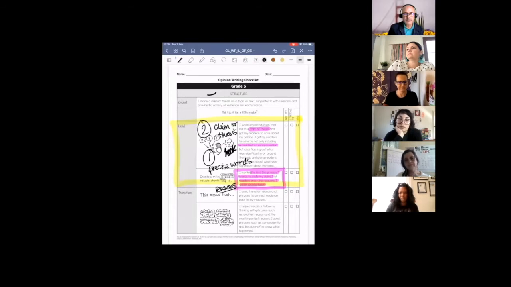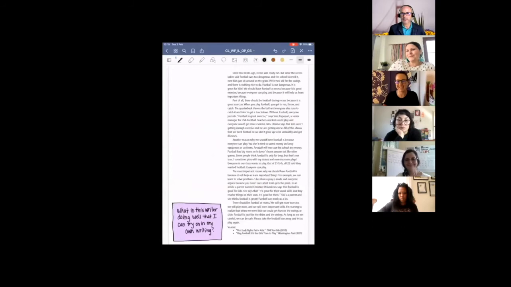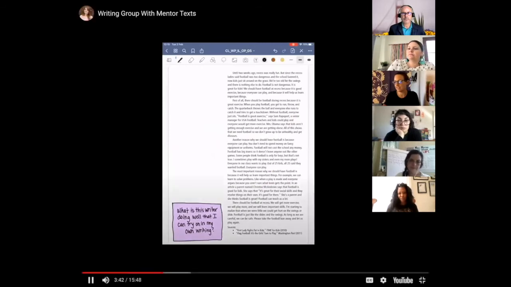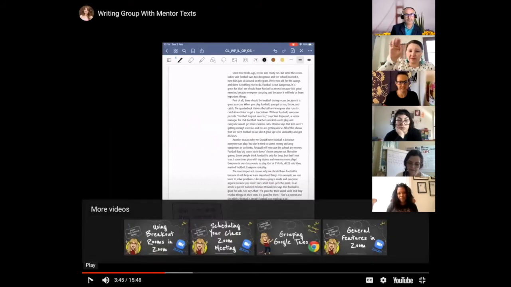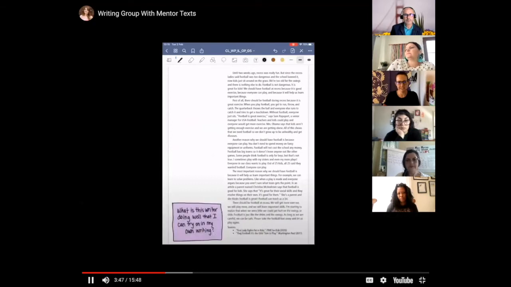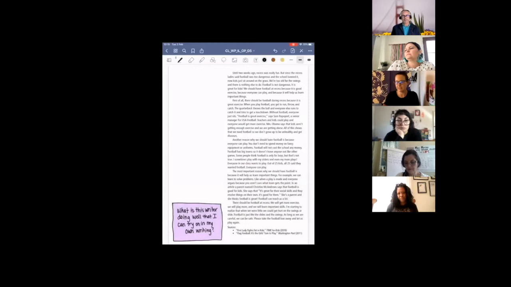Okay, so it looks like we have 4 main things that we're looking for: a hook, a claim or a thesis, precise words, and reasons. Are we all on the same page with that? Yes? Okay, all right. So what we're going to do, remember that as we're looking at this mentor text, we're always asking ourselves the question, what is this writer doing well that I can try on in my own writing? And notice that I'm not showing the boxes on the side. I'm just going to remind ourselves real quick what they are. So we said we were looking for a hook, a thesis, precise words, and reasons.